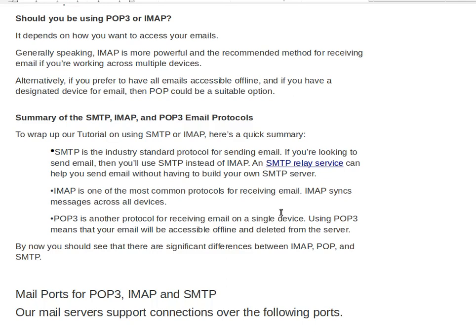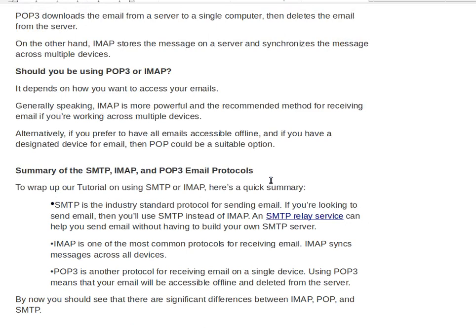Alternatively, if you prefer to have all emails accessible offline and you have a designated device for email, I'd say that then POP could be a possible option. So, to wrap up our tutorial on SMTP and IMAP.